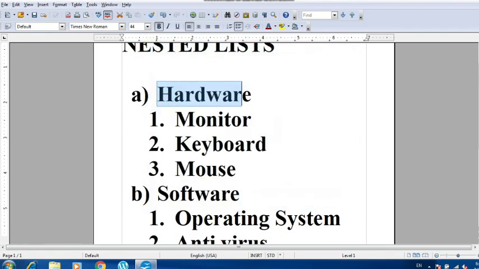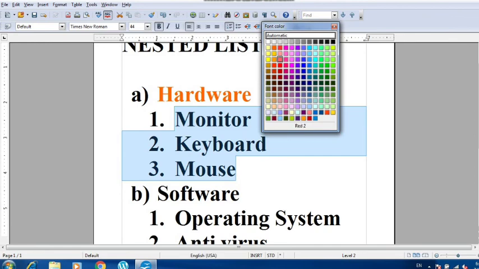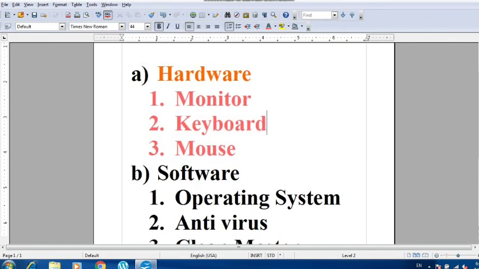And if we want to change the color of it, you can just go here and change the color of the text in the formatting toolbar. If you want to change the color of the list which is nested, you can go here, select it and go here and change it. So this is how you can do the different kinds of formatting with the list which is present over here.